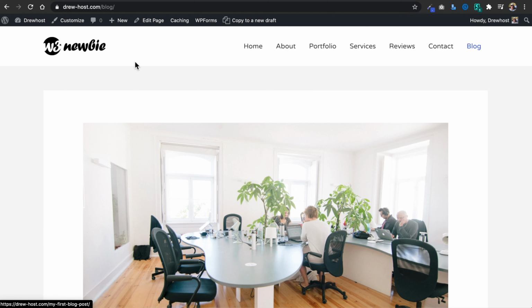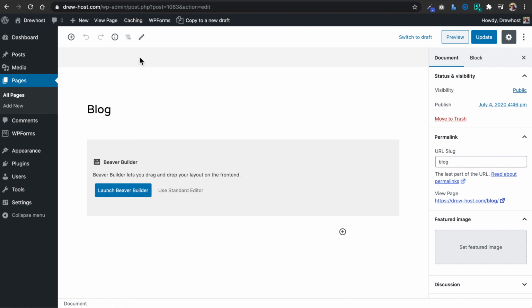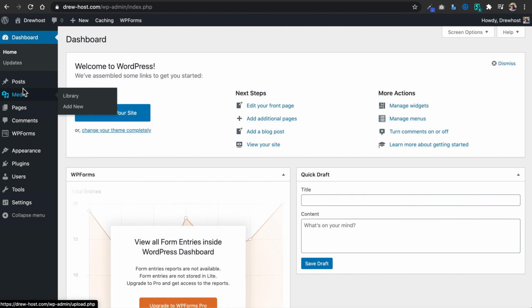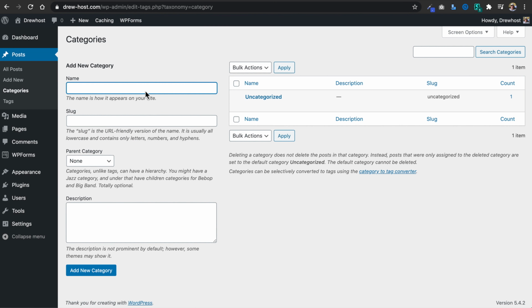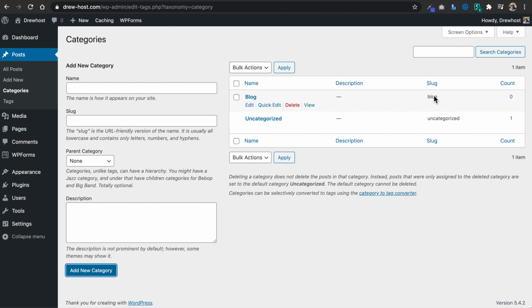So right now, what I'm going to show you how to do is to add categories to your blog posts. So if your website covers different topics, you might want to have different categories depending on what your blog post is about. So let's drop down to Posts, then select Categories, and I'm just going to call this category Blog. So we'll have that instead of the inherent uncategorized category that WordPress adds for us.